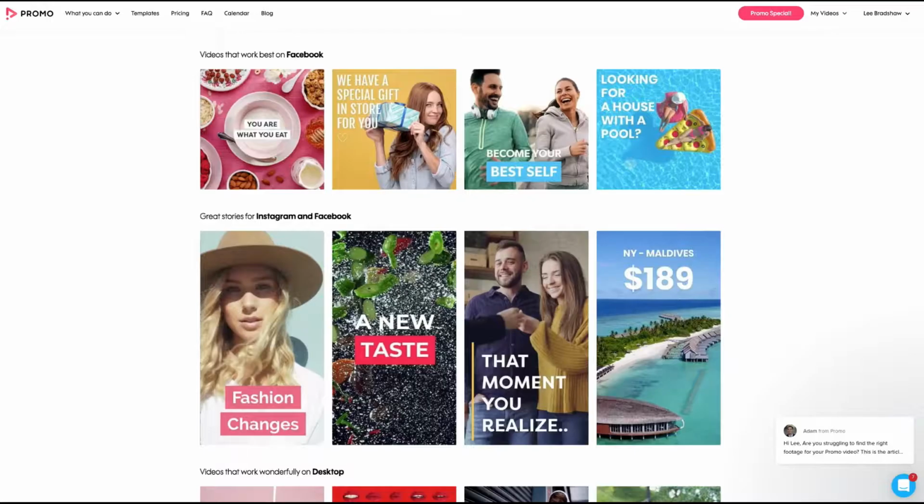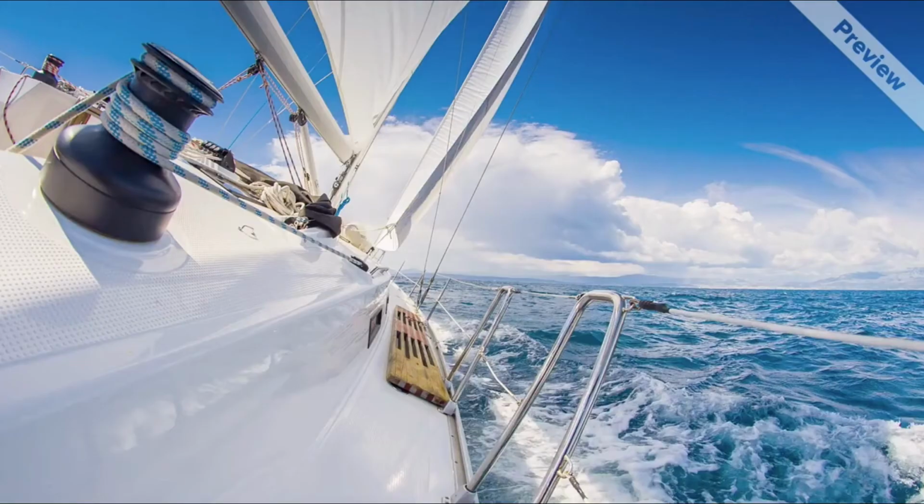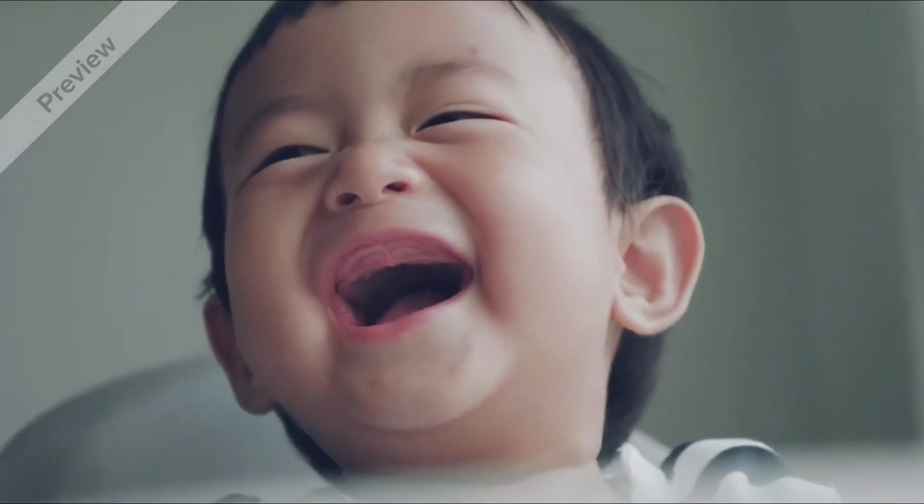But let's go ahead and get started with the demo. Now, Promo.com is an online platform, so that means you don't have to store anything on your computer. So if you work from a desktop or a laptop or both, you're able to transfer those back and forth, and you don't have to have all your information in one place.